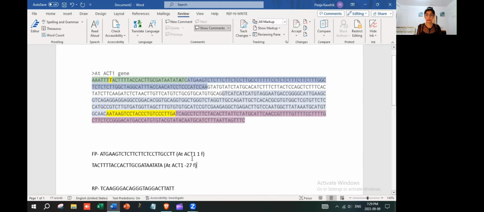So you can see a difference in the naming of both the primers. This was your position 1. This is your minus 27 position. This minus 27 position itself shows that your primer is from the 5' UTR, which is very important to know, that is, what the precise nucleotides in your insert are, as I already mentioned.